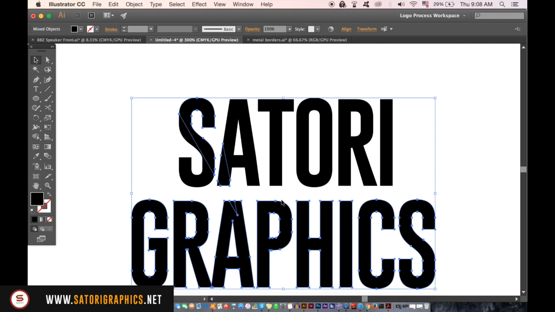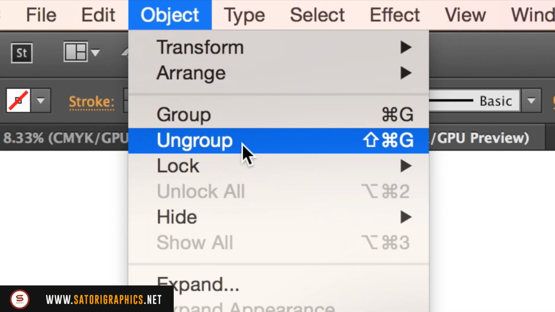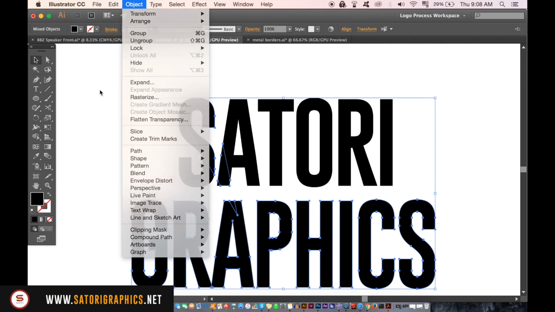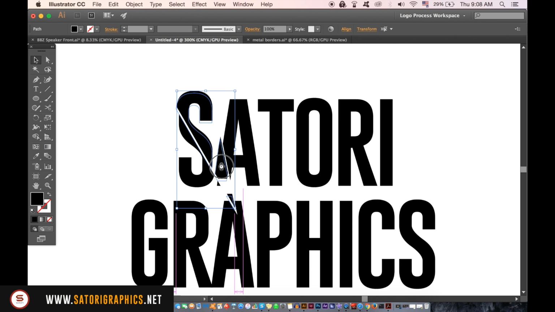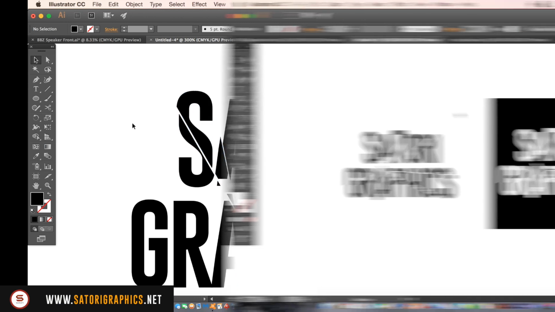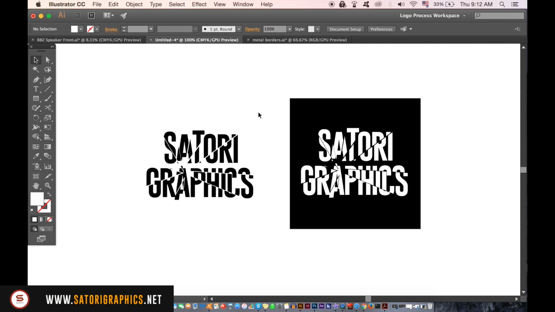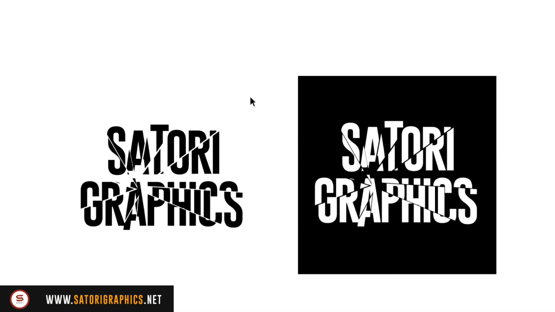Once you've done that, select everything and then go to Object and Ungroup. You can then use a selection tool and hold down Shift to select all pieces of a shard at once and change the positioning, giving the illusion of shattered glass for this Illustrator text effect. I personally love this vector text effect, and I think it looks pretty cool.